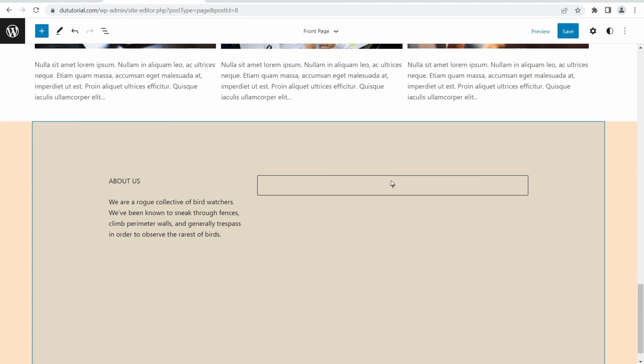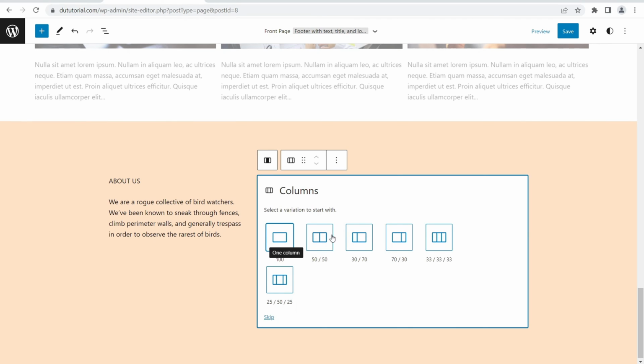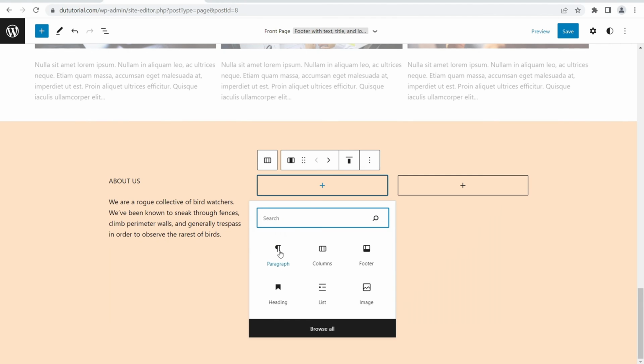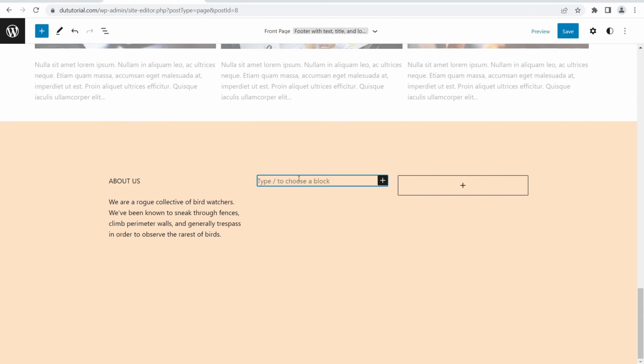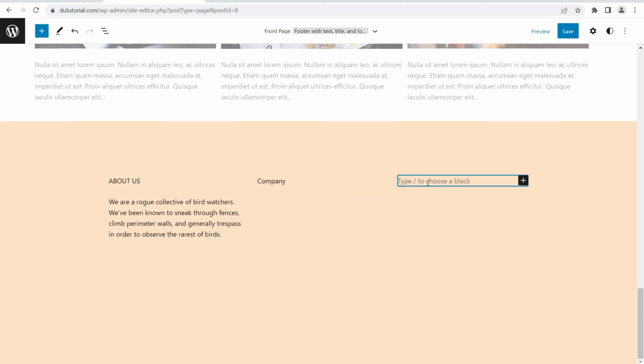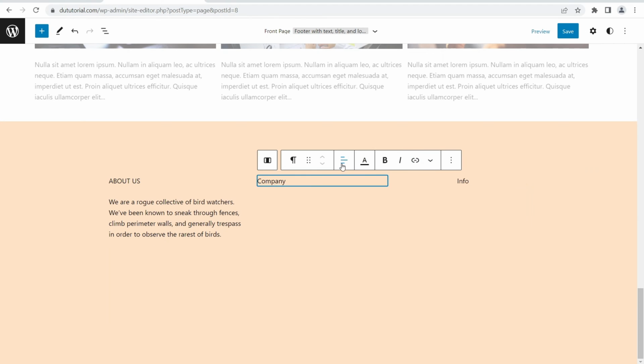Now we have a nice little spot to add in links, etc. So I'm going to click on the plus sign, click on columns, and split this with 50-50 columns. There we go. I'm going to give this one a title, click on paragraph, and I'll say something like, I don't know, company. You can call it whatever you want. Then I'll click over here, paragraph, and we'll say info. There we go. And maybe we'll center this one, and let me center this one too.